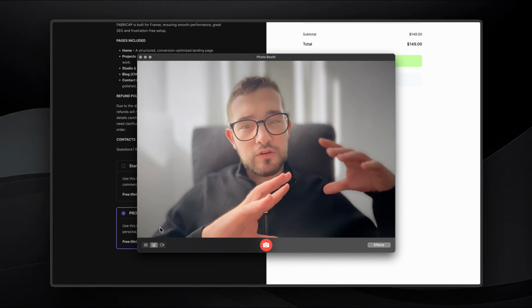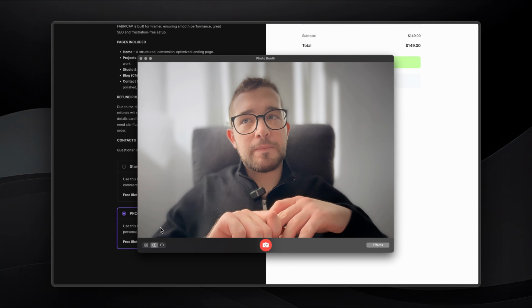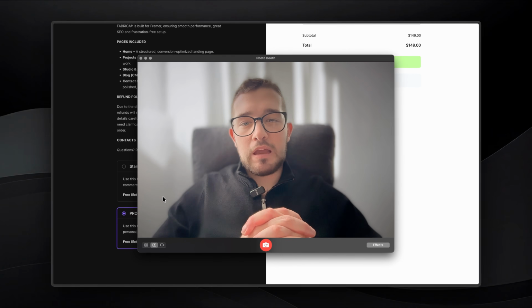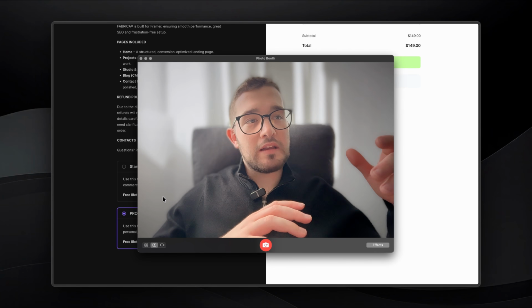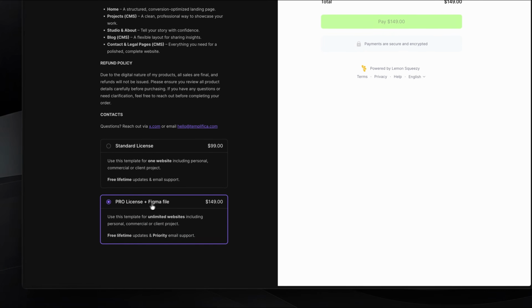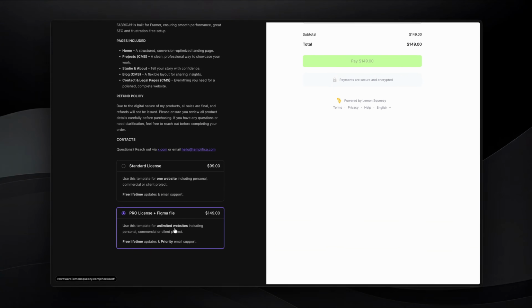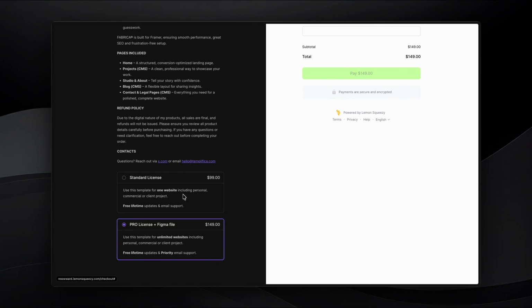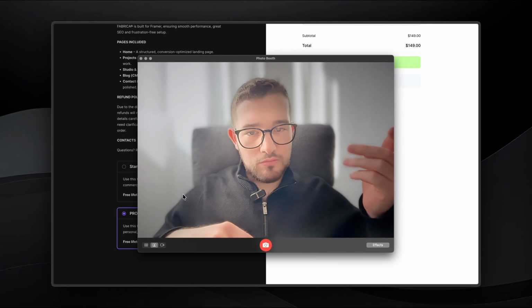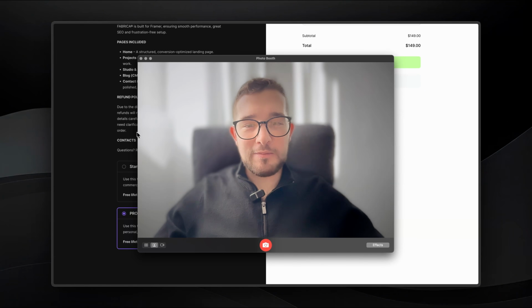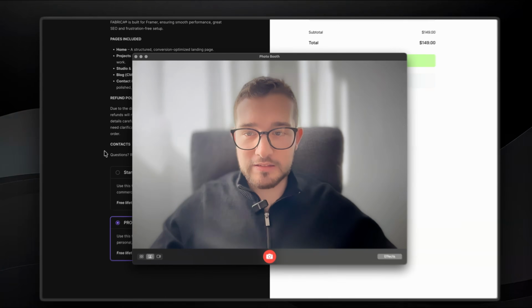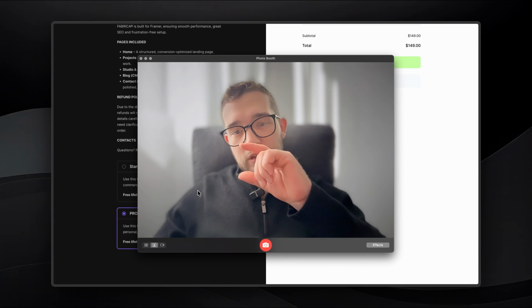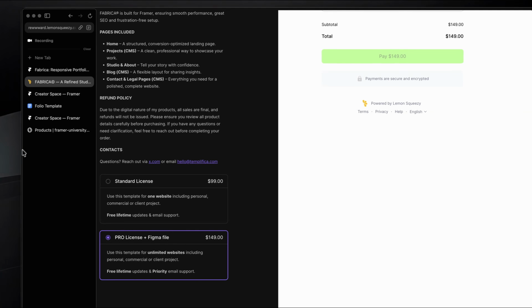So this is something that you should also do. You should have a default or a standard license, and then a Pro license, and just provide something more in the Pro license. So maybe like a Figma file, as you can see right here, and you can use the template on unlimited websites. The standard just gives you one website usage. So this is just a great way to bump the price up if someone needs those extra things. So how can we set up Polar in a way that we actually implement this tiered pricing? Let's take a quick look at that.